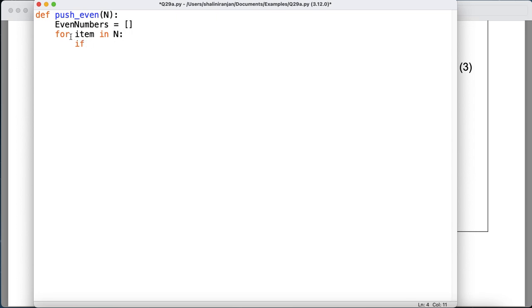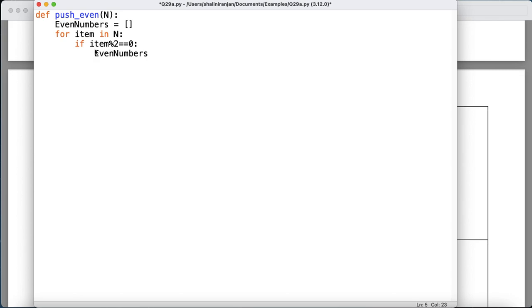If item modulus 2 equal to 0, that means it's even. So we have to push the even number to the even number stack. So dot append, similar to what we used in the last example. So done.